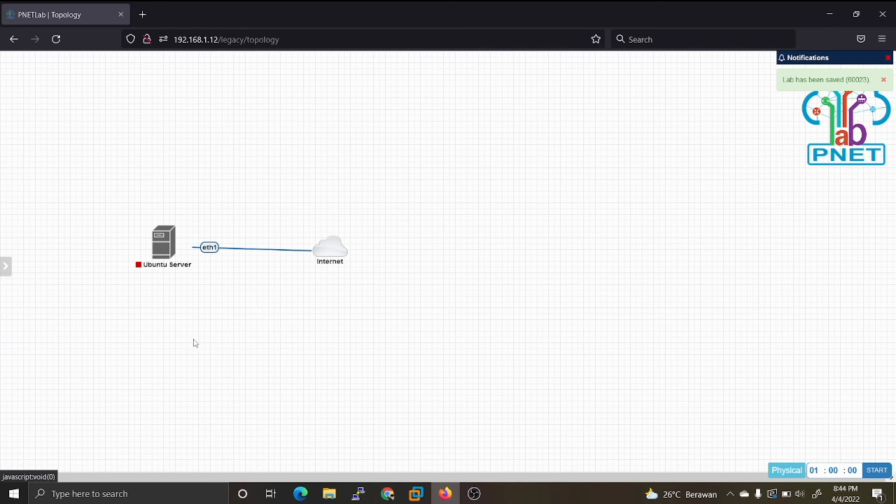The next step is to run the Ubuntu server device by clicking on the green button above the device. If the device is active, it can be confirmed by seeing the green triangle sign below the device. Okay, like this. Then you can test the Ubuntu server.